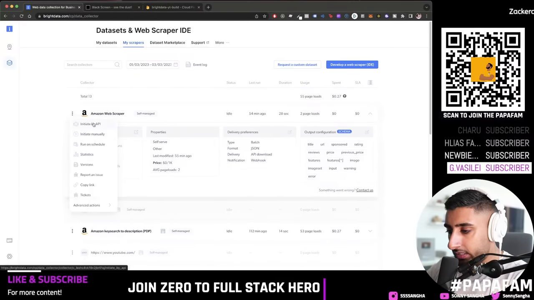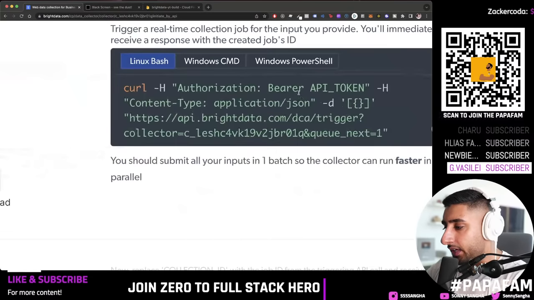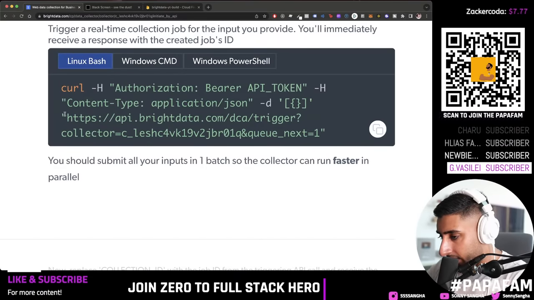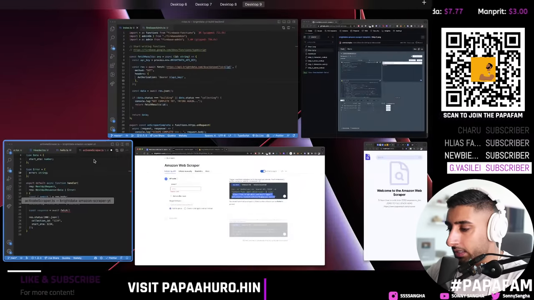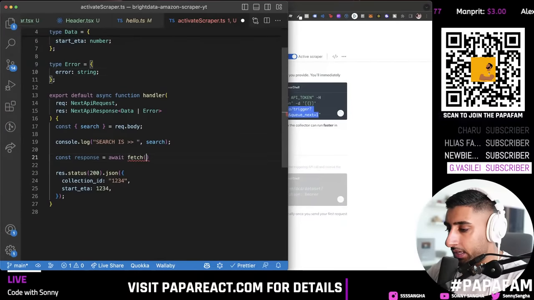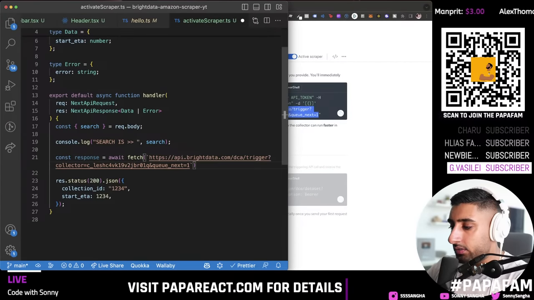Type in initiate by API, and over here, this is what you want to do. You see right there, that qnext1. You want to copy that URL. Okay, I need you to go ahead and copy that. Then here we're going to do backticks. And just like that, that's the trigger for me.